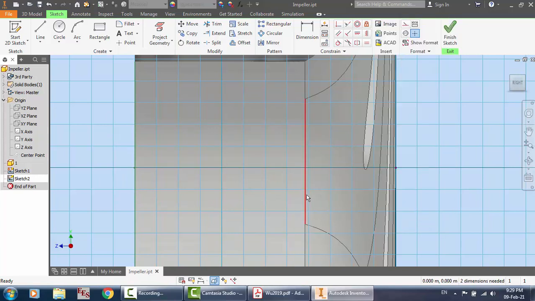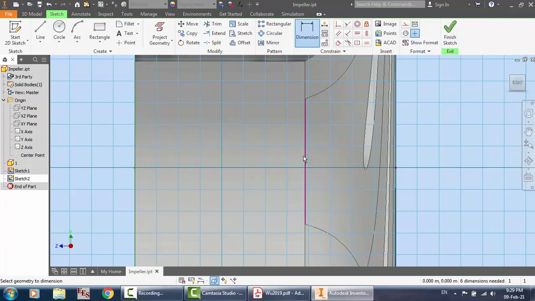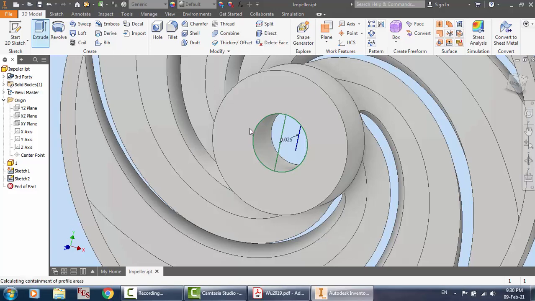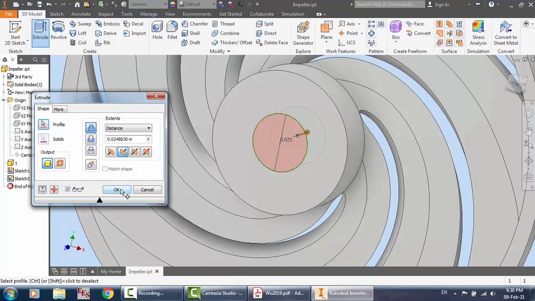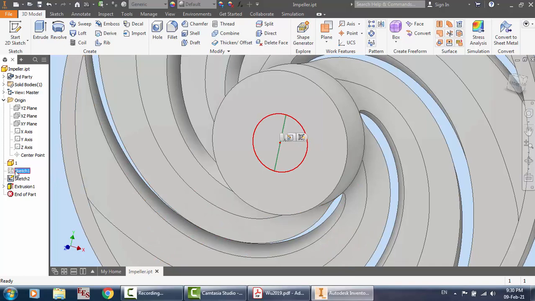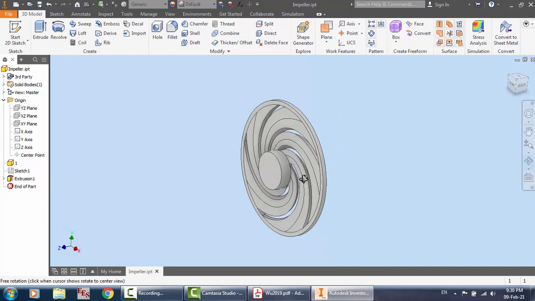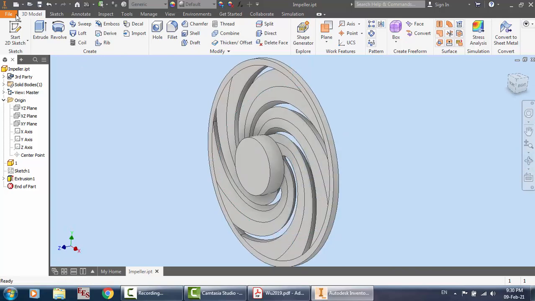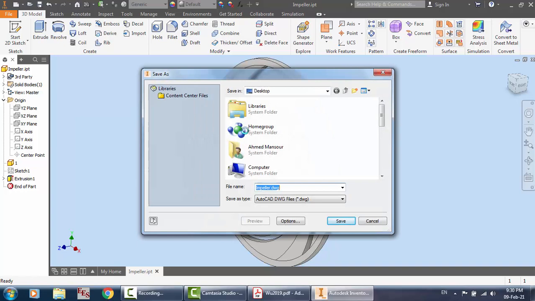Constraints. Okay. The dimensions. Just copy it. Then extrude that like this. Meter. Okay. And this is it. So this is what I wanted, just to complete the rotor. Now I'm going to export it again with a new name.